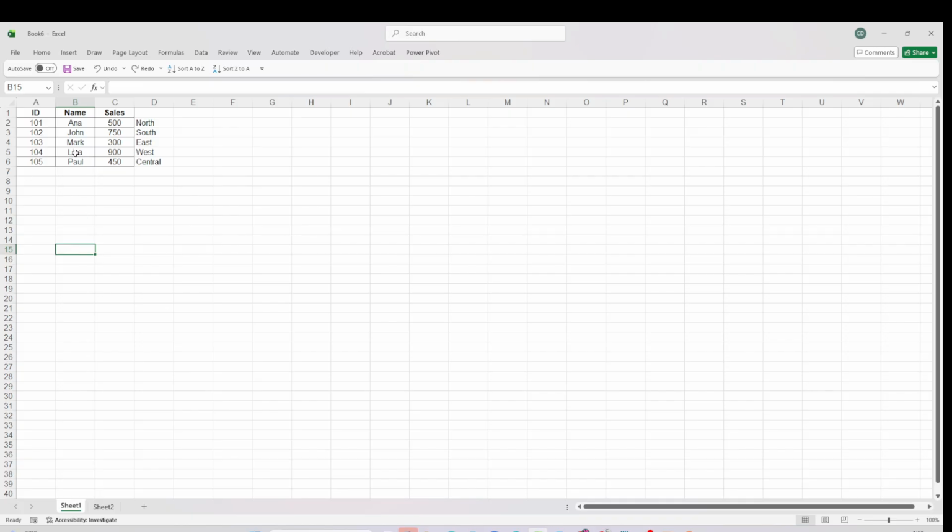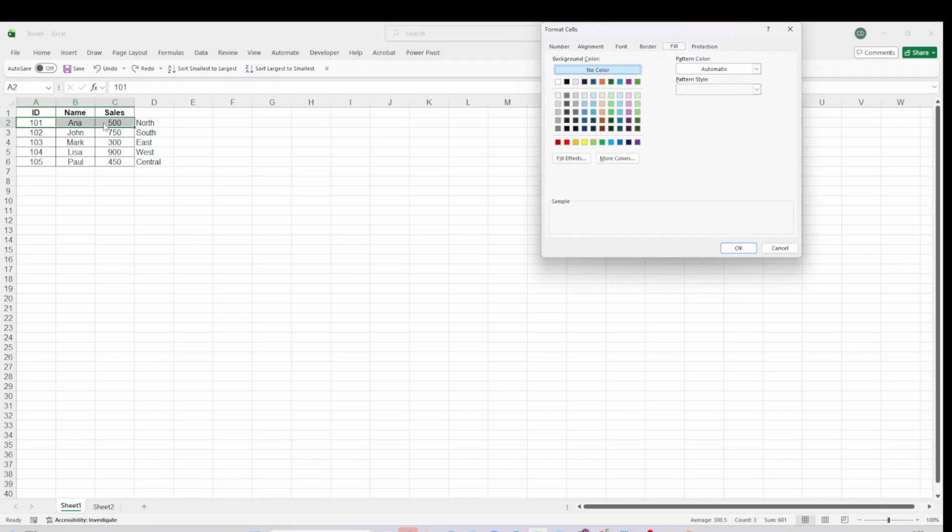Select the cells you want to format. Once those cells are highlighted, press Ctrl and 1 on your keyboard to open the Format Cells window. From there, go to the Fill tab. This is where Excel gives you several options for changing the look of the selected cells.